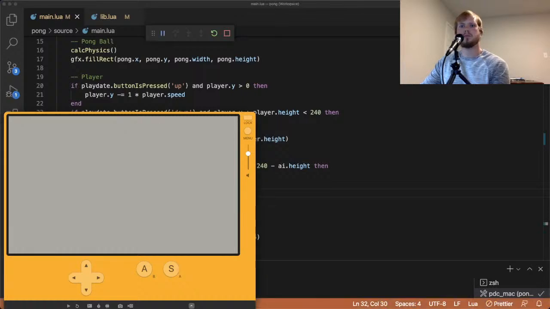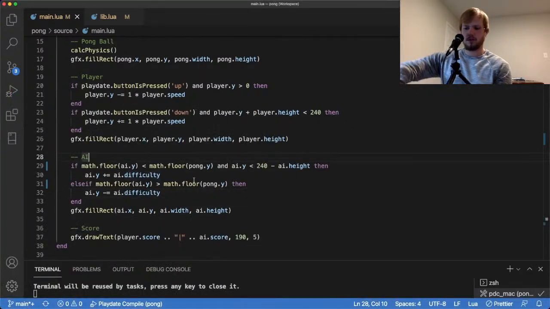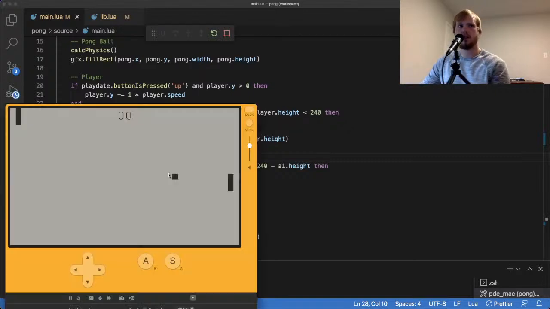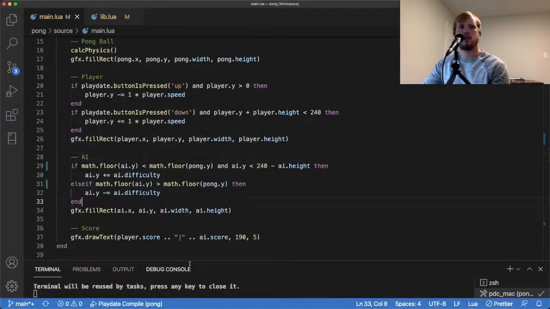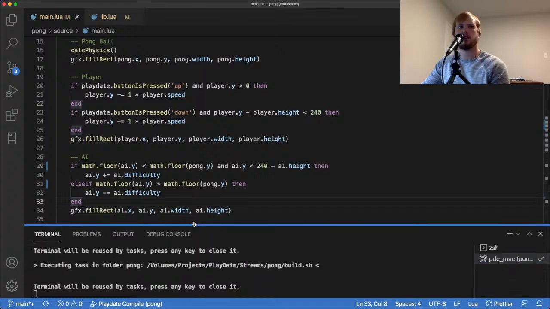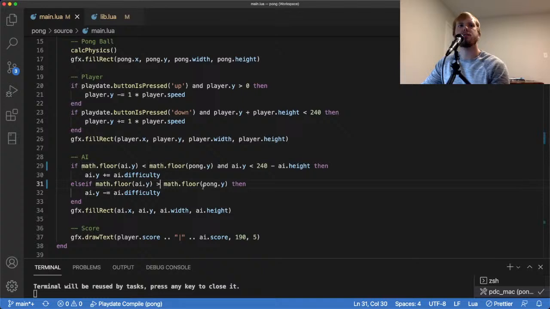Oops. Oh, that's weird. Wait, did it load? Let me try that again. He's still wiggling a lot, huh? Was there an error or something? Or no, it looks like it built okay. So let's see here.